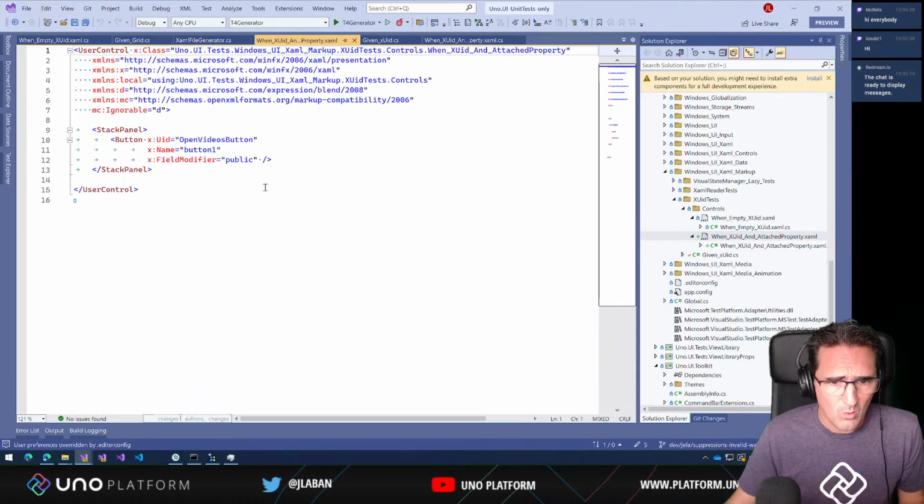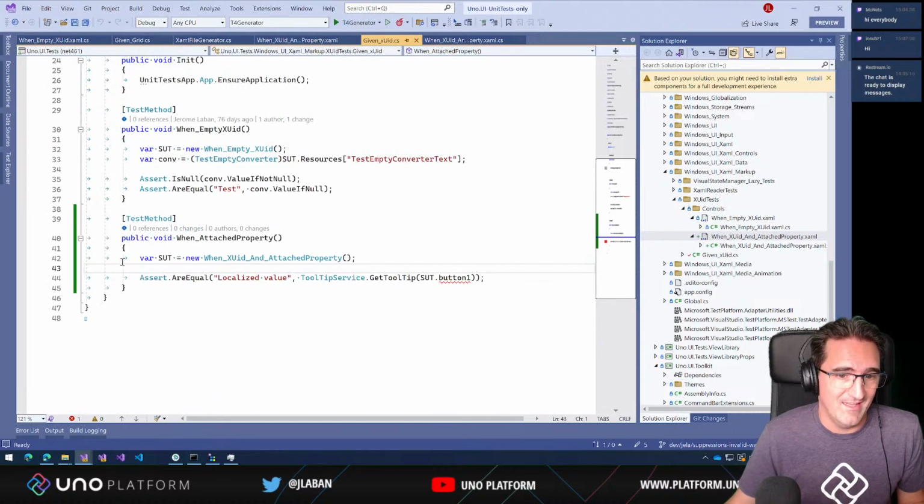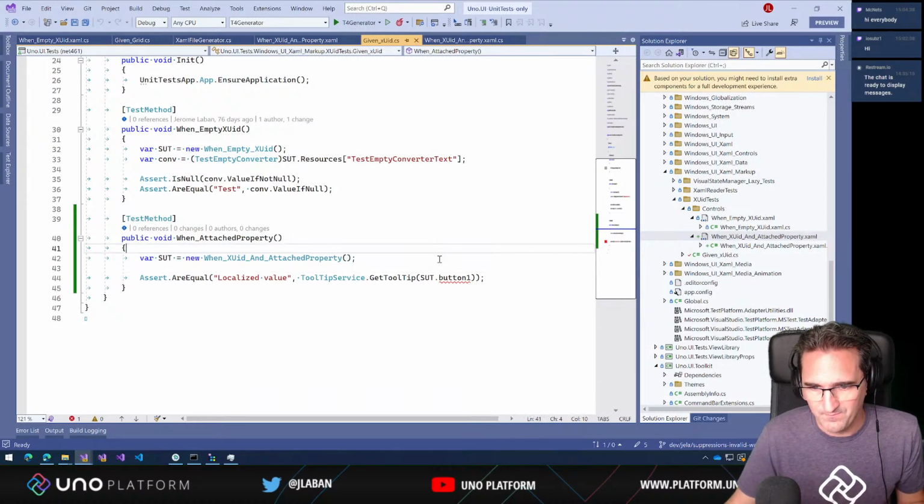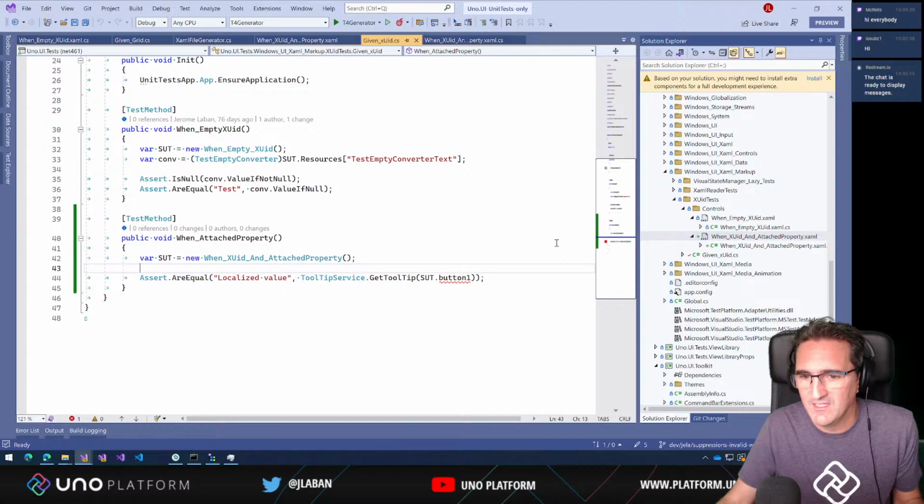So when we look in here, we have an open videos button, and we have just a field modifier. This is something that's not used a lot, but if you don't know about it, it allows for the field generated when you have an X name to have a field modifier, so you can access the button 1 property outside of the control itself. In that case, that's what we need, because we're creating a control and we want to be able to access that specific field. In this case it wasn't built, so it's still with the squigglies, but it will get updated once we build.